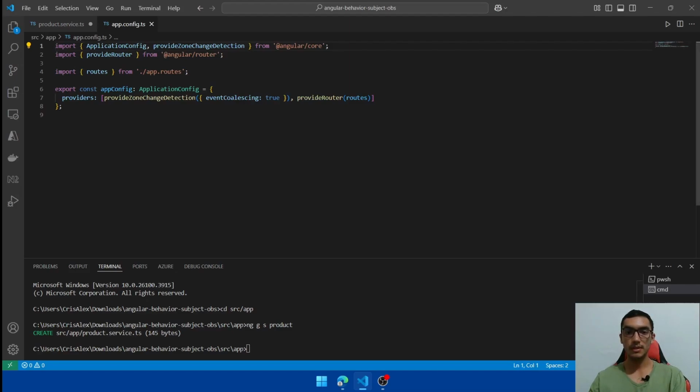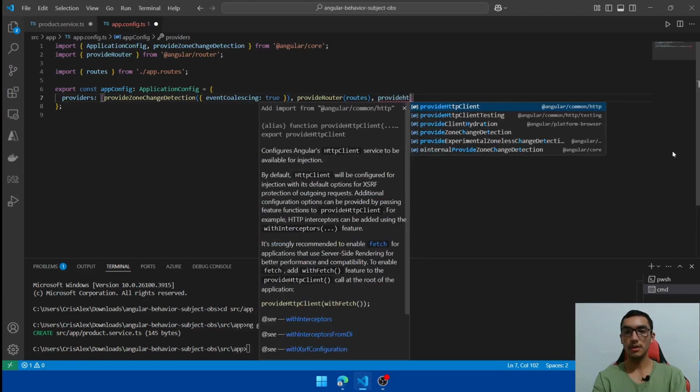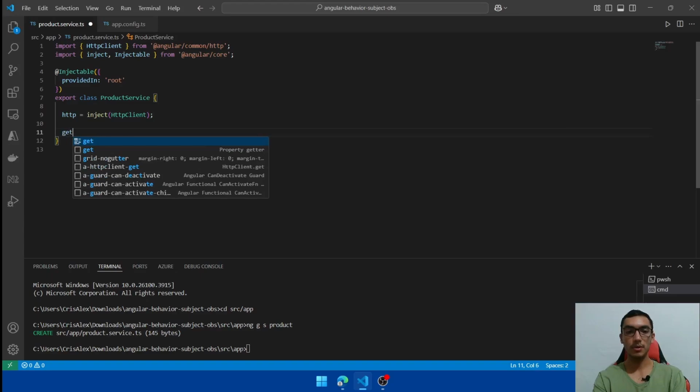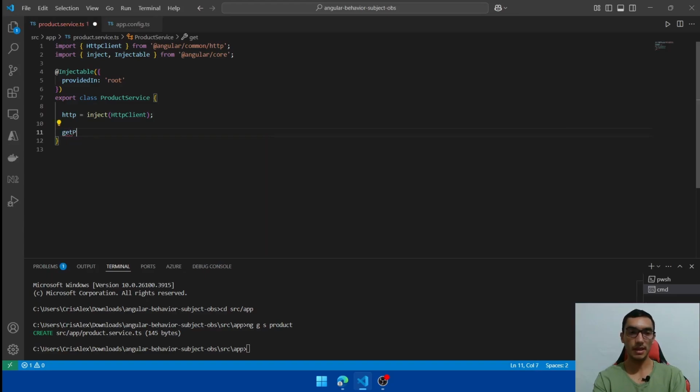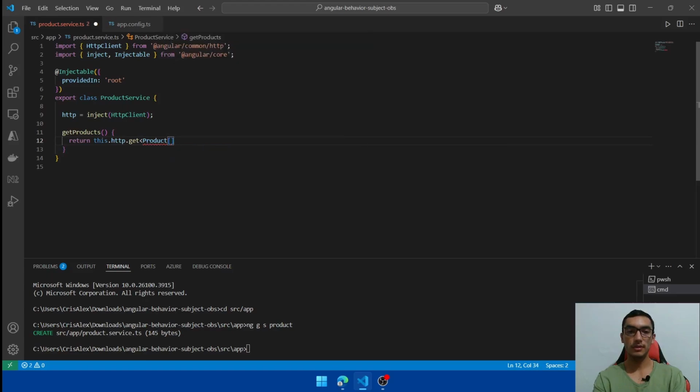So in the providers array, we'll add provideHttpClient. Go back and we'll create a method to get the products from the free fake API. Add a function. Every HTTP call returns an observable. So we'll call http.get. We'll return an observable of type Product, which is a list.